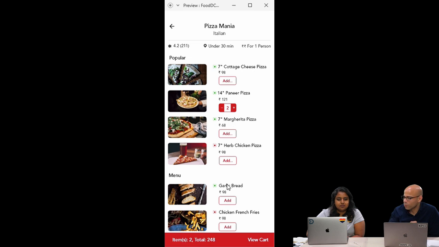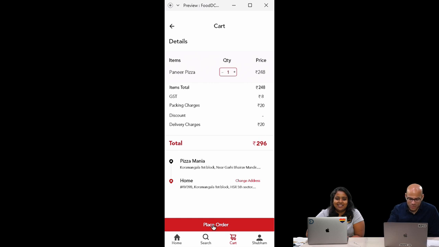Instructions, delivery instructions. I always put that in delivery instructions. I want extra mushroom and arugula for my pizzas. That's how I love my pizzas.